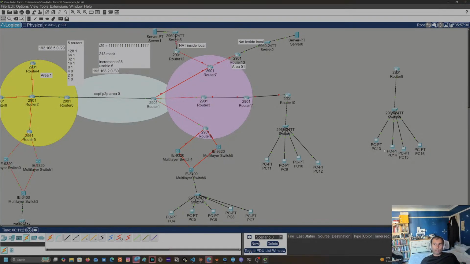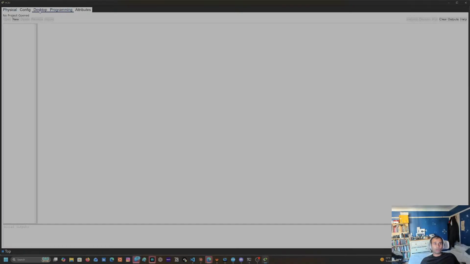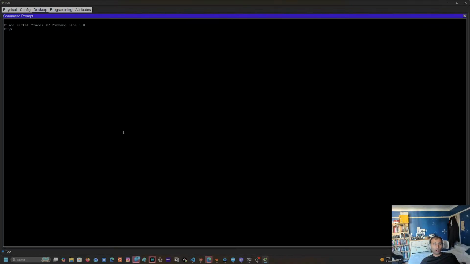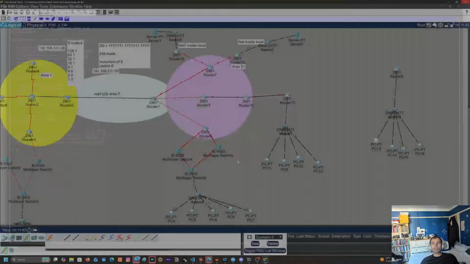So now, when we go back to our PCs, and let's go down to our desktop, we'll go to our command prompt, and we'll do an IP config. Right, we've got no IP addresses on here. So what we'll do is a release, just clear it. Port is not using DHCP. Okay, that's good. Well, then renew it. Okay, and then we'll wait for the DHCP, and boom, there we go. We have our IP addressing straight in.